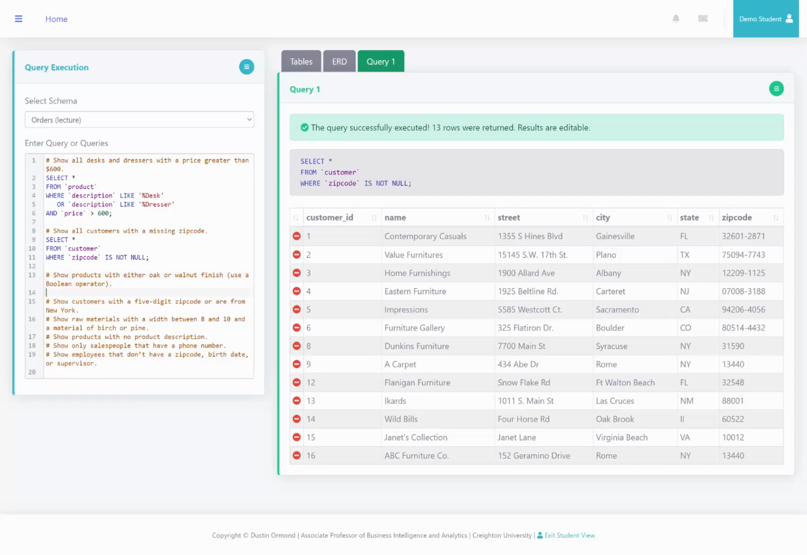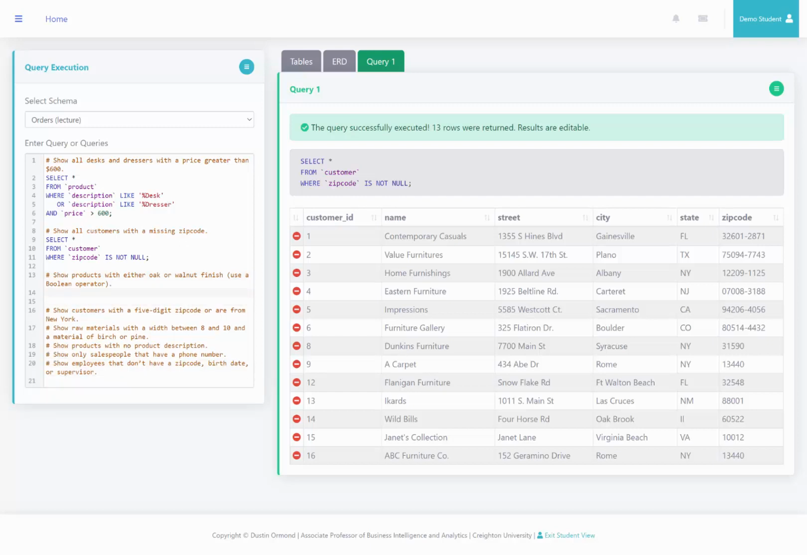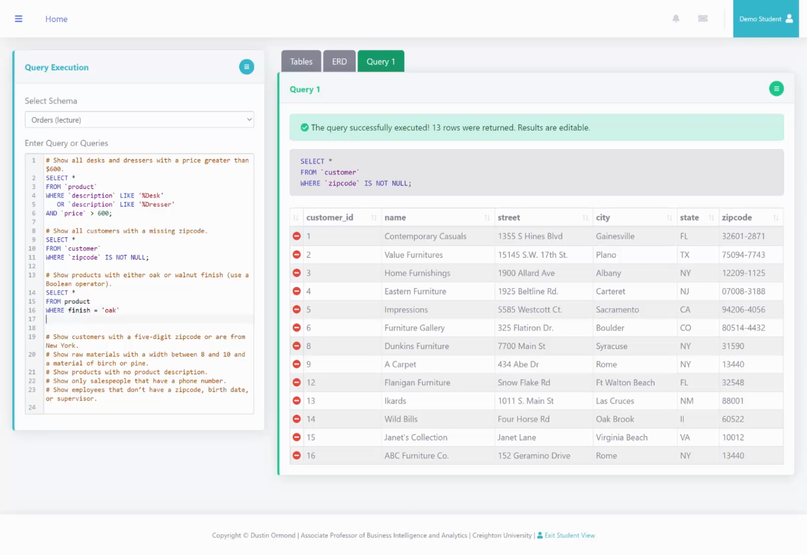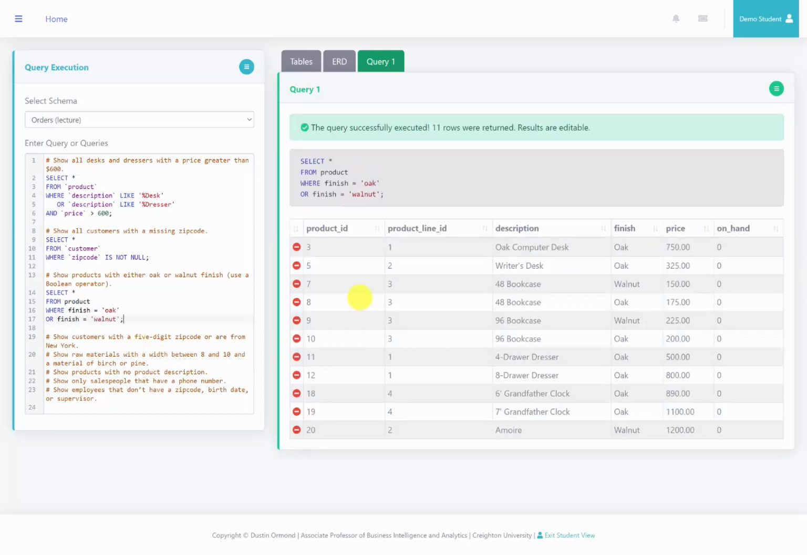Previously, we had done this query, but we used the in operator. So now I can say select star from product where finish is equal to oak. And I also want to check to see if it has walnut finish, so I'm going to use the or operator and say or finish is equal to walnut. Go ahead and run this and we see all the results that have oak or walnut finish.